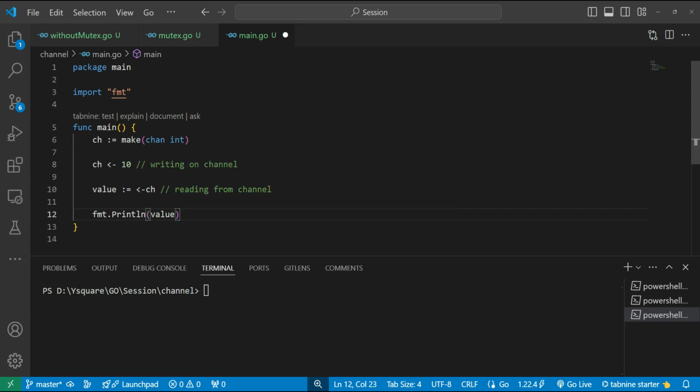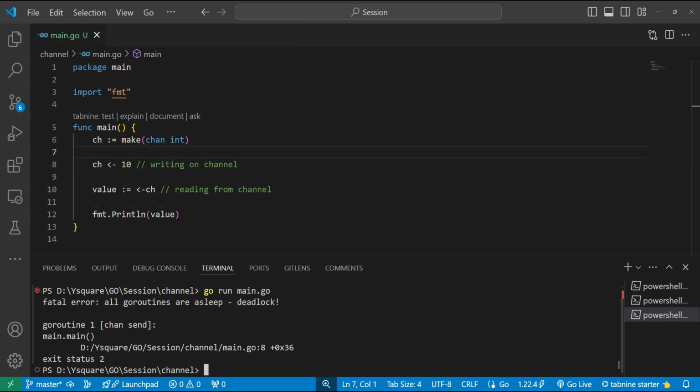Will we get the value? No. Why? Because when I run this program, we'll see all Goroutines are asleep, deadlock. Why? Because we do not have any other Goroutine. We have this one only. So a channel will communicate between Goroutines only.